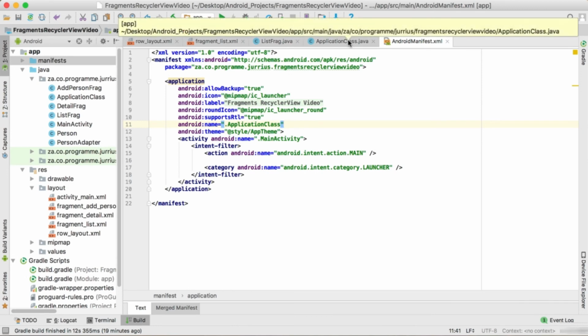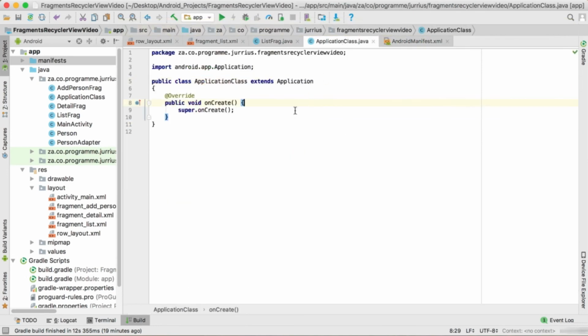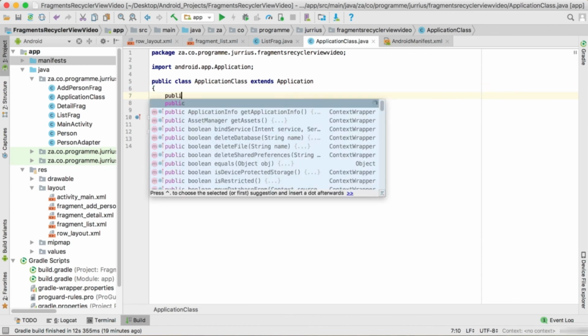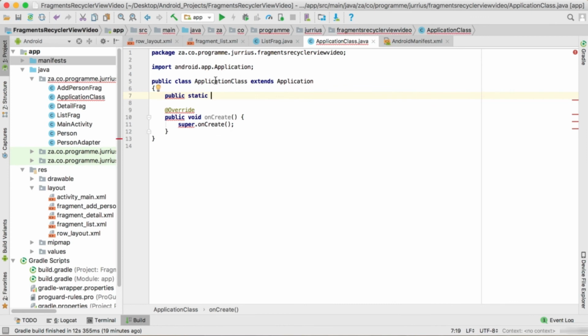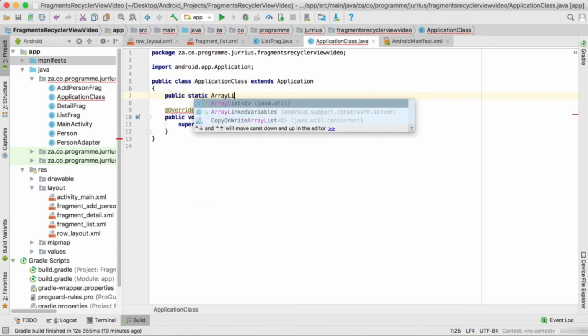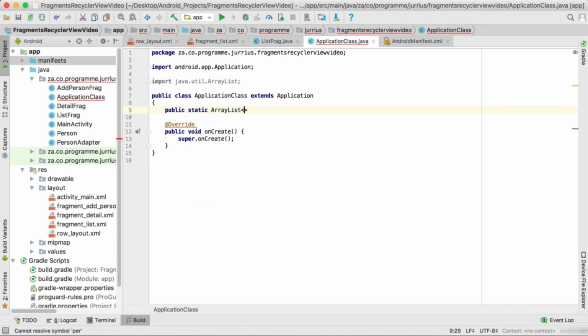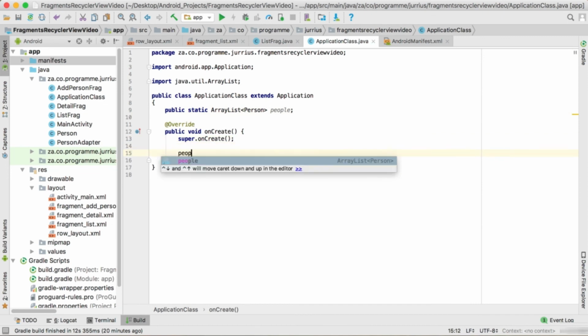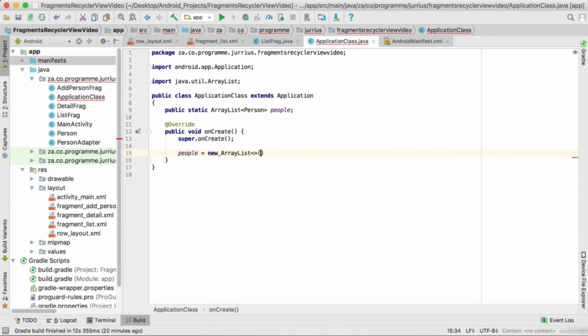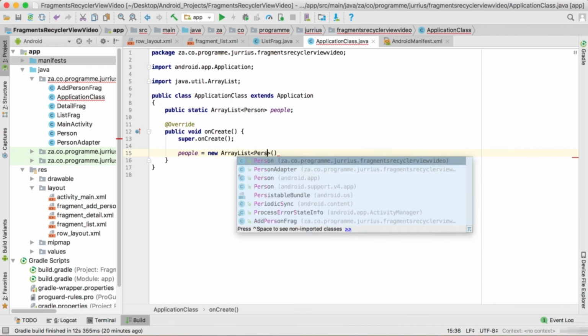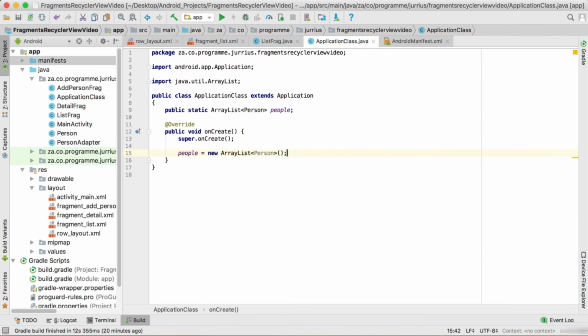So when this application starts running, the very first thing that will run is this class. So in this class then, I'm going to set up a variable here. I'm going to have it public and static, so it belongs to this class called ApplicationClass. And let's define it as an ArrayList that will store Person objects, and let's call this one people as well. Then inside of the onCreate, I can go and set it up. So I will say people equals new ArrayList. Remember, the type is not really necessary, but you can add the type there.